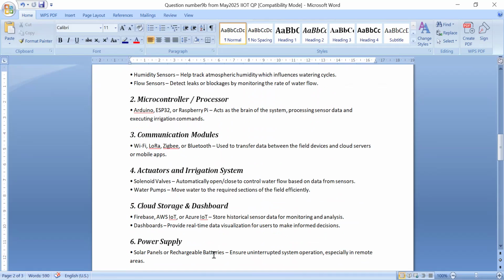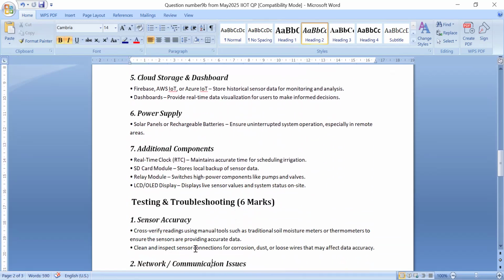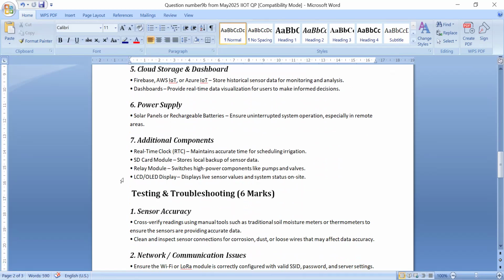Power supply, in order to give uninterrupted system operation, we need the power supply continuously, especially in remote areas. So using solar panels and rechargeable batteries. And additional components, if you want to write, you can write LCD or OLED for display purpose.